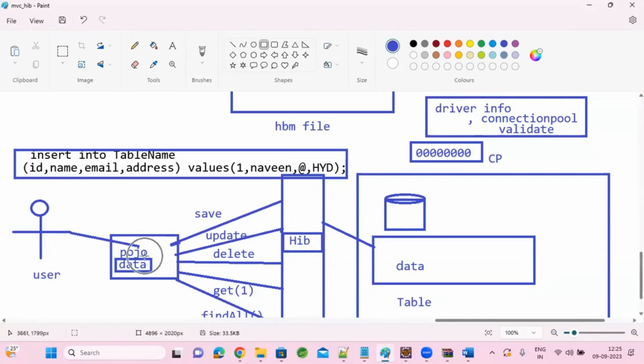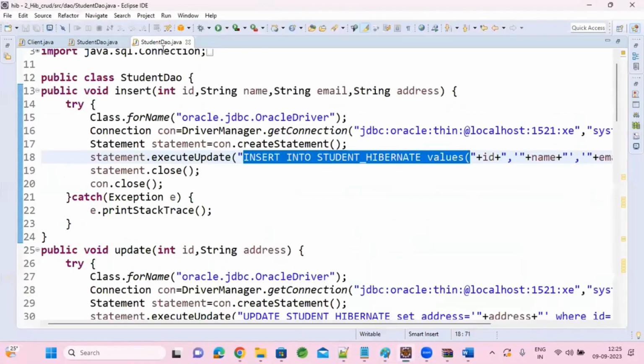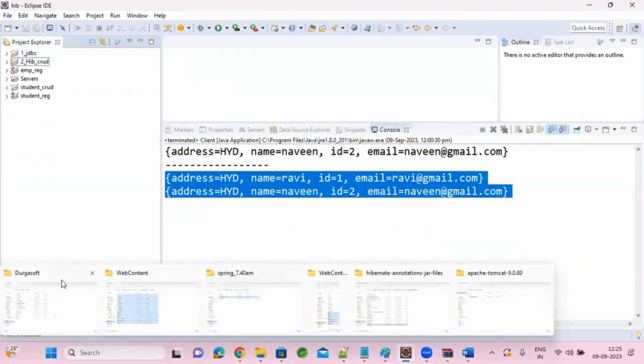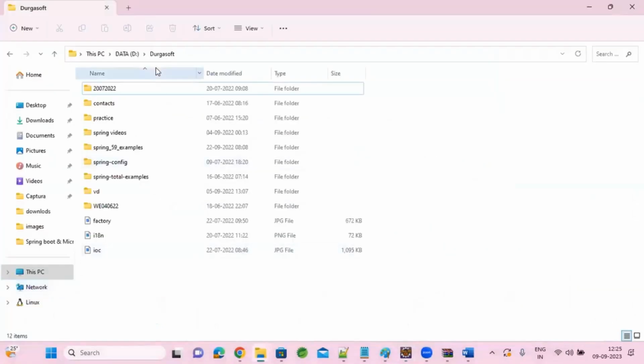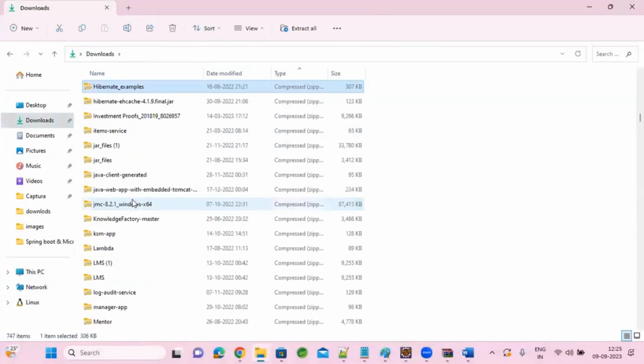And you can use it for any number of tables. One application can have 10 POJOs. For the 10 POJOs, you can have 10 tables and 10 mapping files, and one configuration file to connect with your database. Let me show you a simple example, the same CRUD example here. I would recommend you don't write code here. Let's import the examples which I already have. Just import each example and practice.